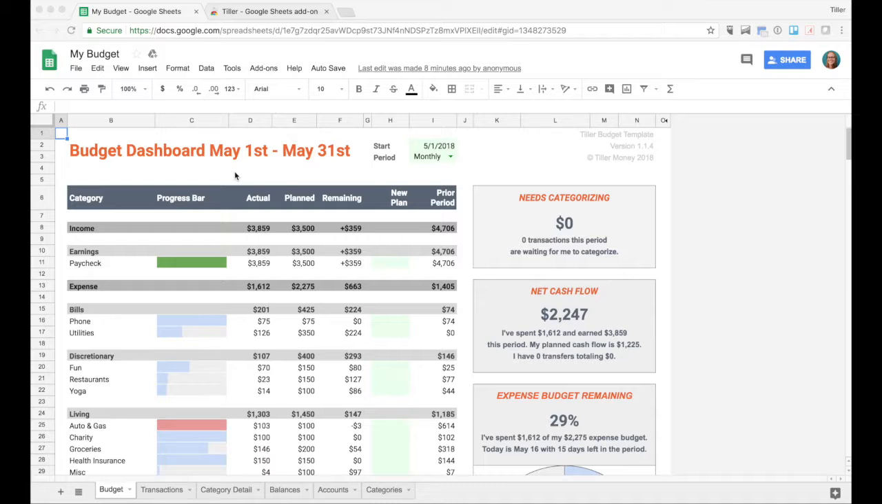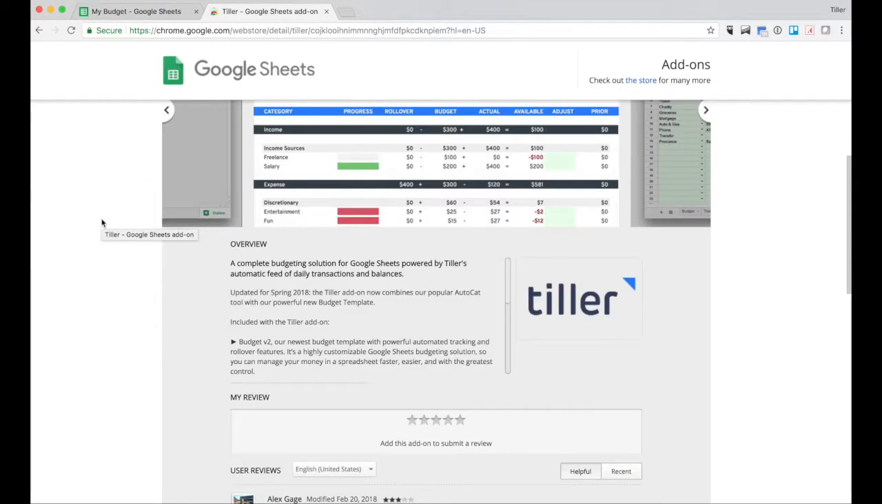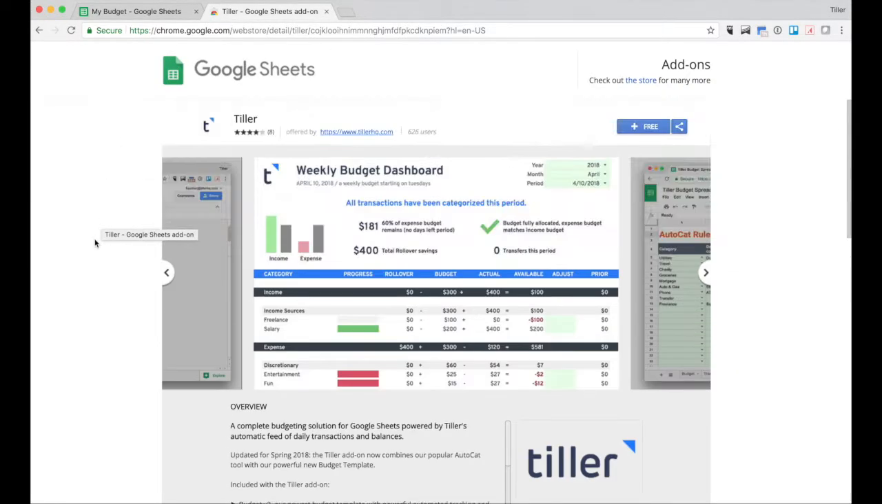If you don't have AutoCAD installed or you don't know what it is, it's the auto categorization tool that we released as an add-on back in December of last year, and which has now been renamed Tiller. So this is the introduction of our Tiller add-on, which is encompassing the budgeting features that include rollovers as well as AutoCAD and some other Tiller tools coming down the road.